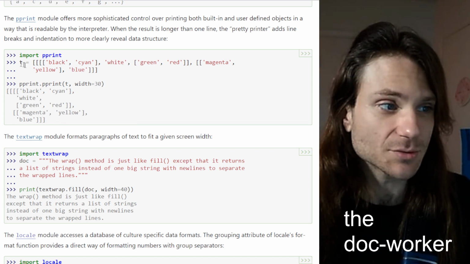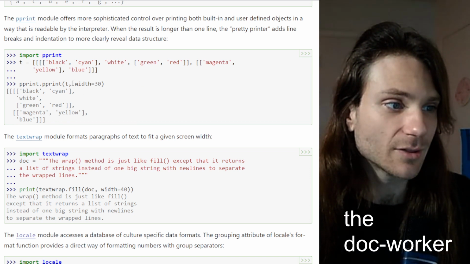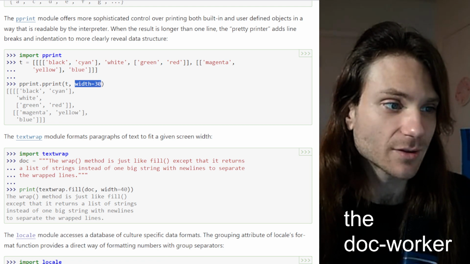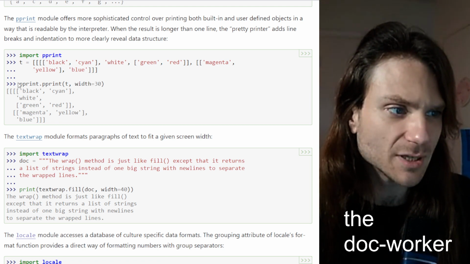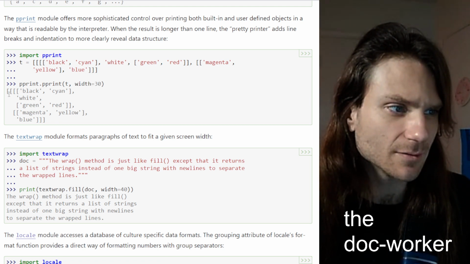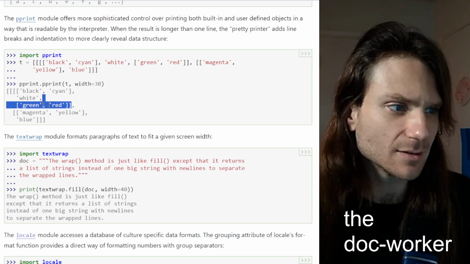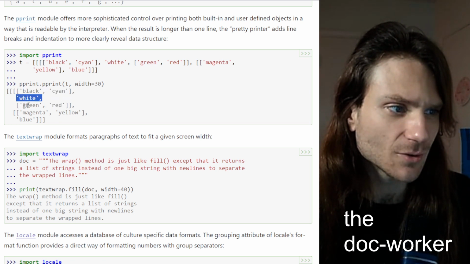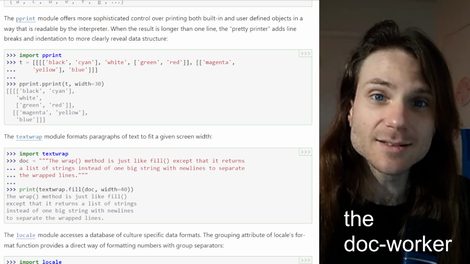Pass it, after setting it to a variable, along with a specific width argument into pprint, and we have here something that at least a little bit clarifies where each bit is.